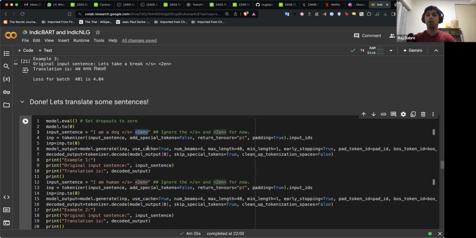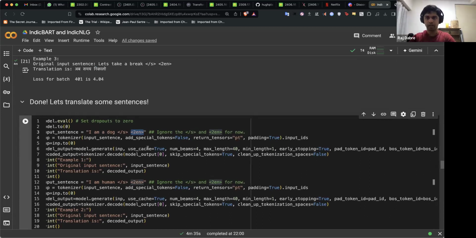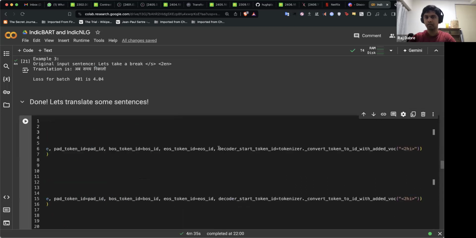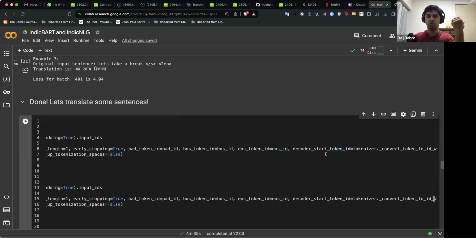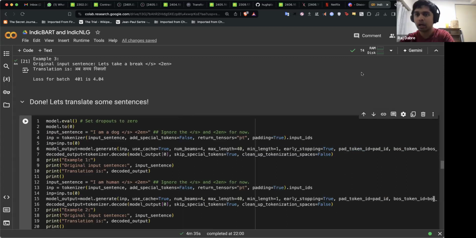Now, what does the 2HI mean? The 2HI corresponds to what is known as the decoder start token ID. The decoder start token ID essentially tells the model what is the target language that I want to start generating into. So over here, I am setting the decoder start token ID as 2HI, which means I want the model to generate content in Hindi language.